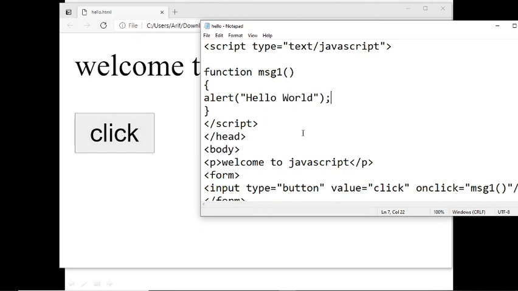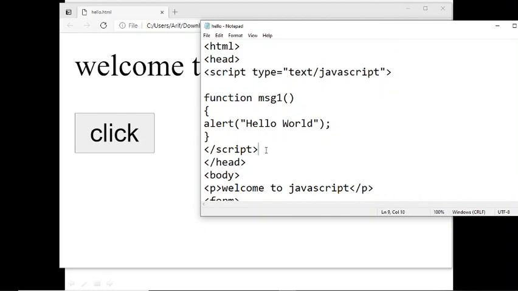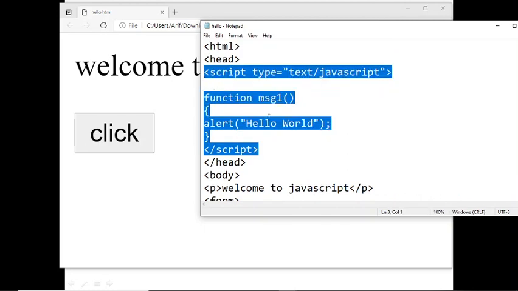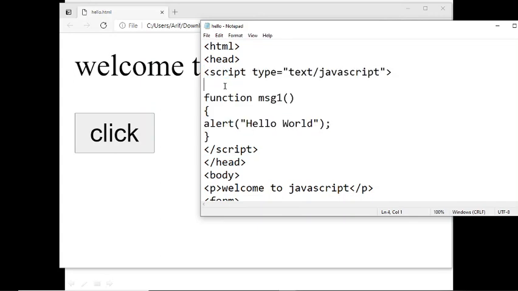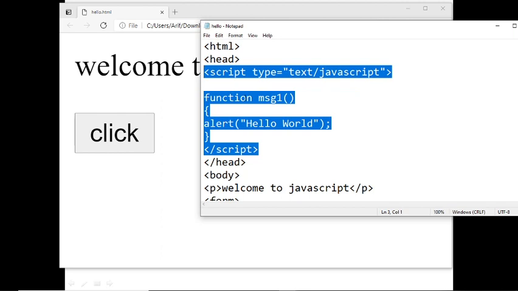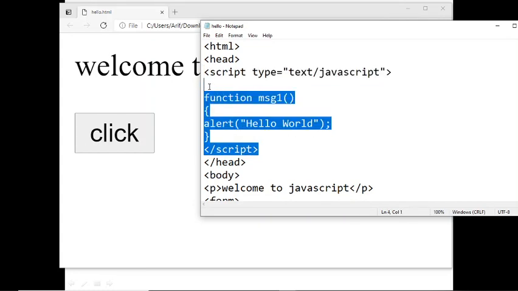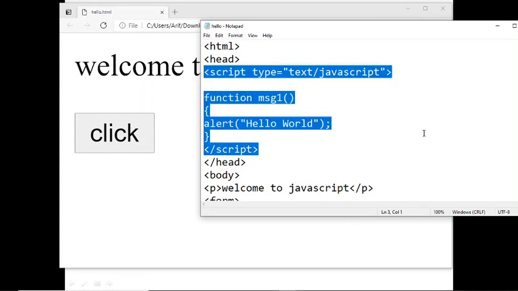Okay, this is inline scripting, we are writing in the HTML code only. But I don't want to use this code in HTML. So we will create this externally in another file and link it here.